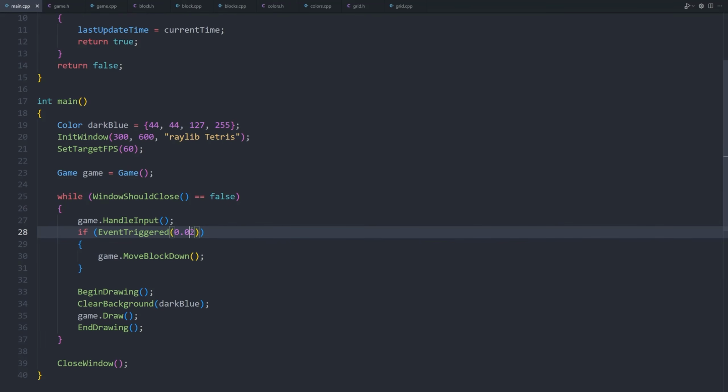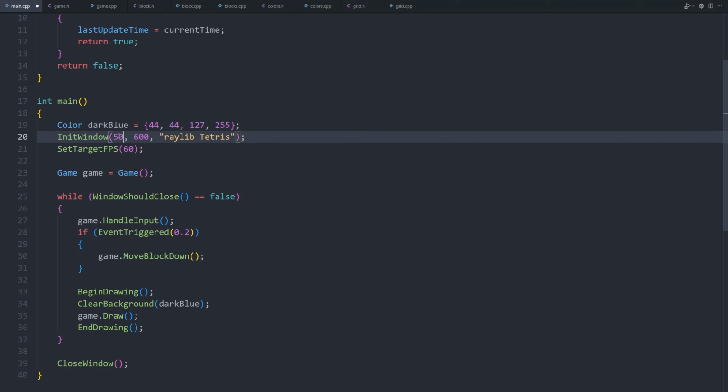First, let's make the game update slower once again by changing this value to 0.2. Now, the following line of code creates the game window, which serves as the canvas on which we draw all the game elements. The game window is sized to match the dimensions of the grid. Let's give the grid an offset of 10 pixels to the left, top and bottom, and 190 pixels to the right. The new dimensions of the game window will be 500 by 620.